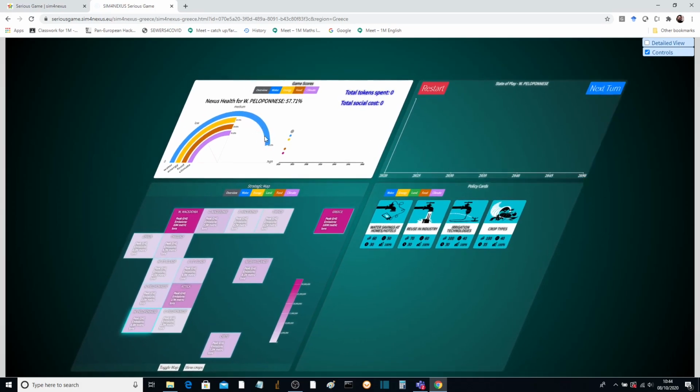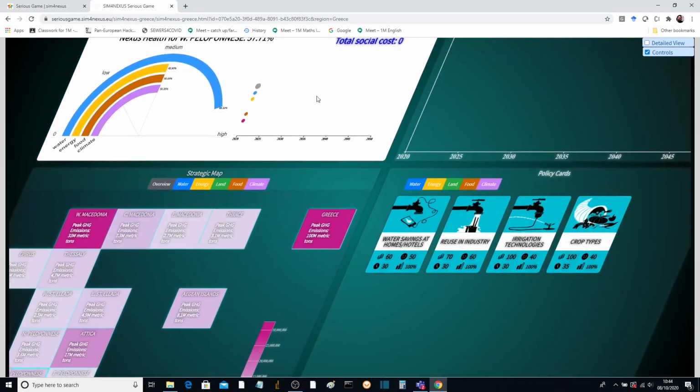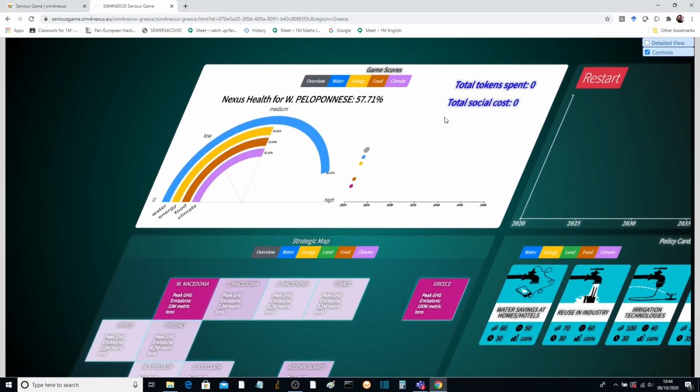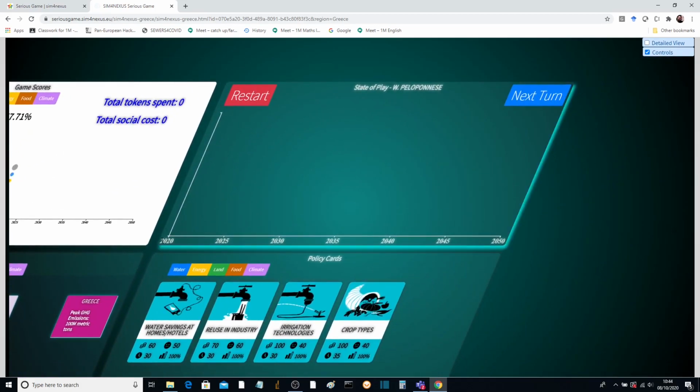The screen appears divided into four different views. You've got the game score, in which you've got the Nexus health. The goal of the game is usually to maximize your Nexus health, which is the average of the different health bars of the Nexus: the water health, energy health, food health, and climate health. You're going to spend a few years, there's this timeline from 2020 to 2050. You will drag and drop different policy cards, and every 5 years you click next turn, and you'll get to the next 5 years, and so on until you reach the end.